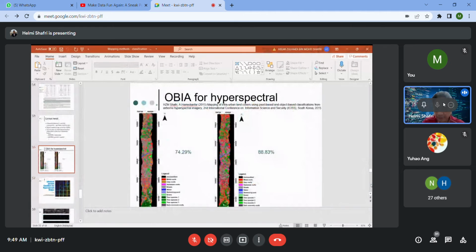These are some examples of the previous work of my students on how they compare, for example, spectral-based and OBIA, but OBIA I'm not going to touch today. I'm just going to give you an example of how object-based image analysis can perform better compared to spectral-based analysis, because object-based image analysis can identify the segments in the image. So it could be better compared to spectral-based.